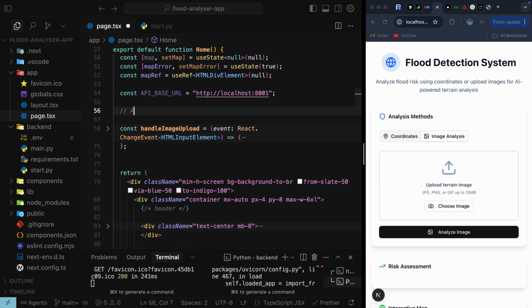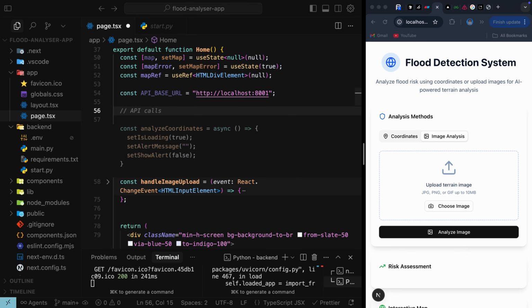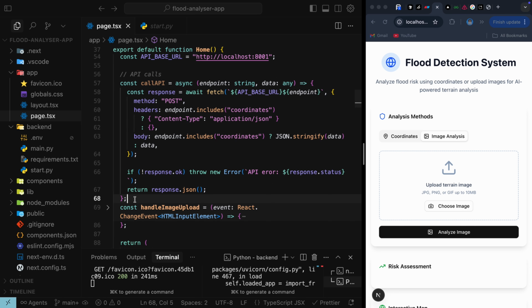Then we'll create a method for calling the API. Pause and copy this code. This is an asynchronous function that handles API requests. The line const response = await fetch(API_BASE_URL + endpoint) makes an API call to a specific endpoint on our backend. The headers line sets the headers for the request.